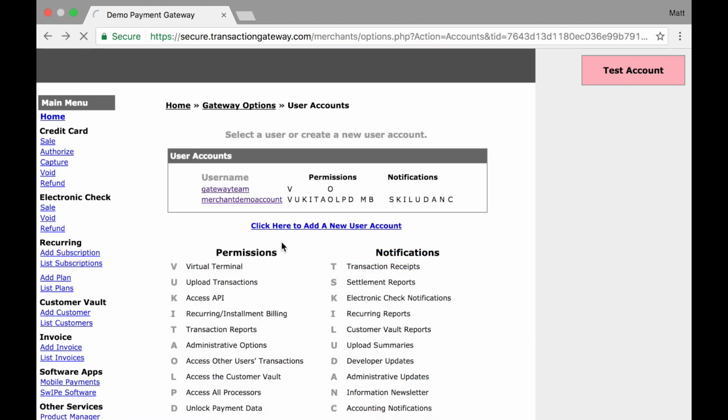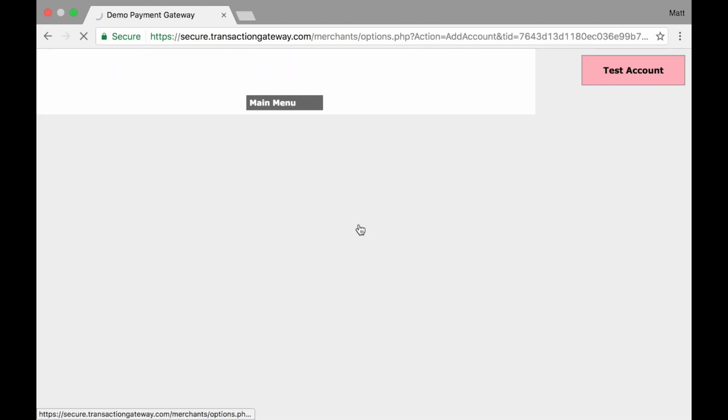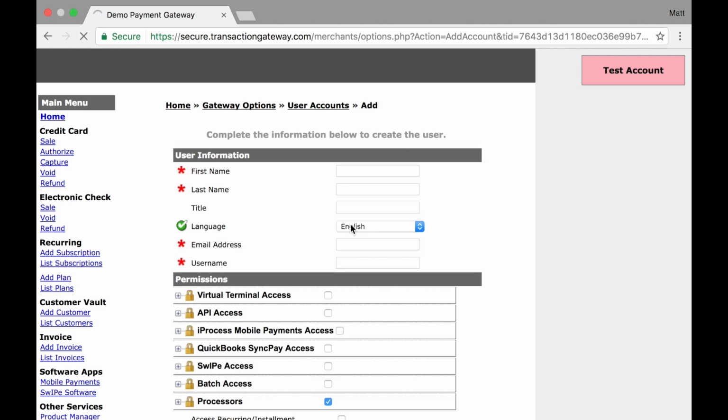If you want to create a new user, you can click this link here to create a new user account. The required fields are first name, last name, email address, and username. Please be aware that the username must be a unique username for the entire gateway, not just your individual account. In the event that you enter a username that has already been used, when you try to create the username, you'll receive an error message and you will try something else.